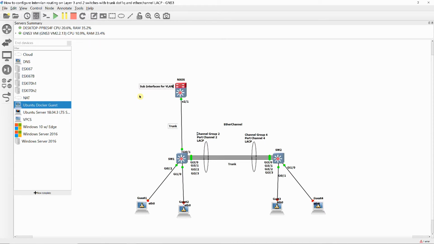Note also that port channel is automatically created in the Layer 2 switch after you assign the channel group and make it active. In the Layer 3 switch, the port channel is manually created before assigning interfaces to the channel group.